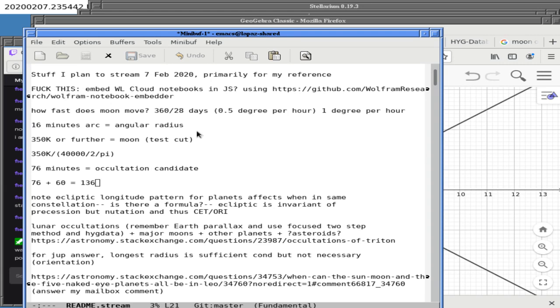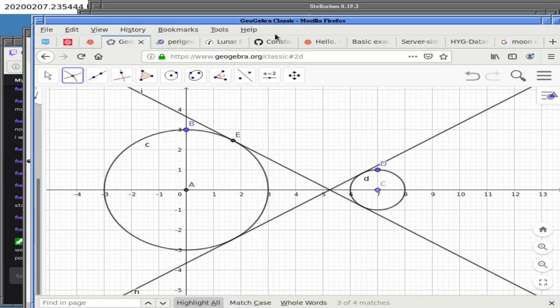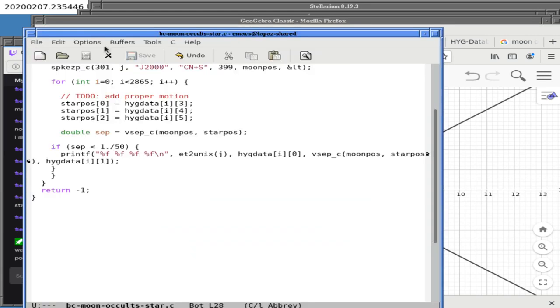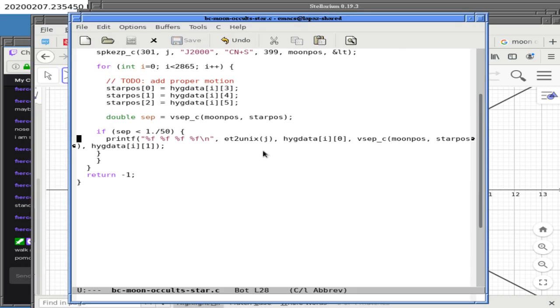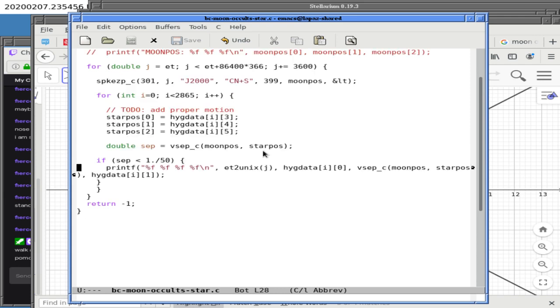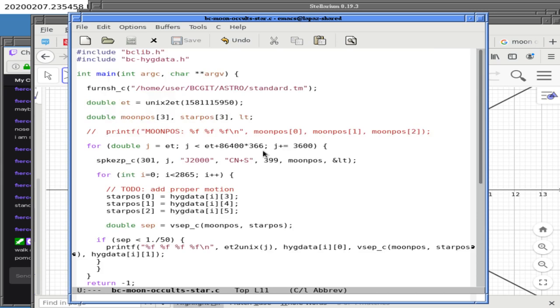So now let's go back to our HYG data. This is good stuff here. So what we're really looking for, and this is where it gets really ugly, is the minimal distance between the moon and a given star at a given time. So the function that we're looking for here is, well, actually I think we can do even better than that.